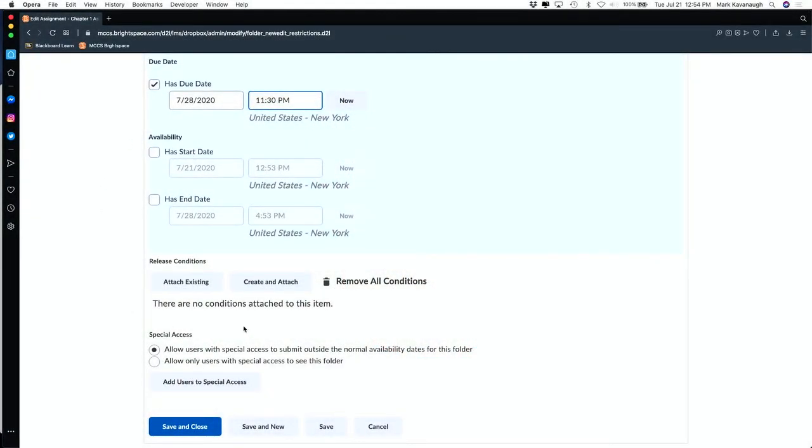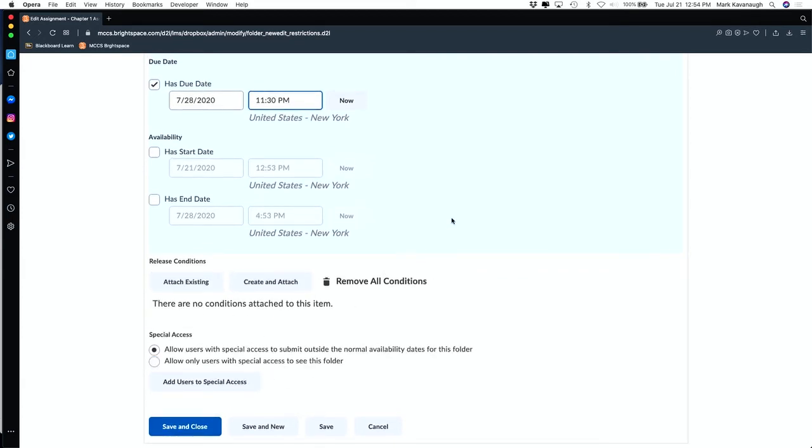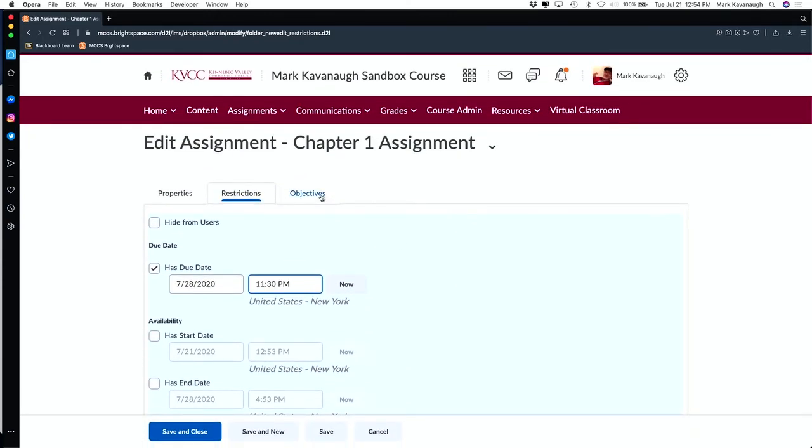I tend to not use this tool very often. I like having all of my items available right from day one, even though I may strongly suggest that individuals do not work ahead sometimes, depending on the nature of the assignment. Here we can also have a condition release and special access for individuals, let's say with disabilities or something like that. So back to properties.